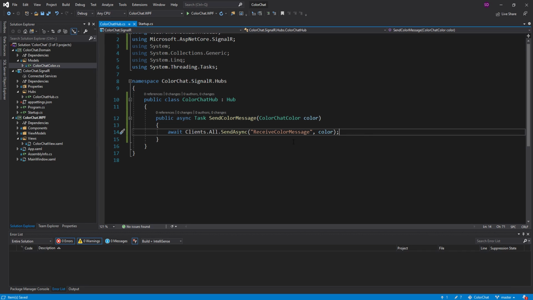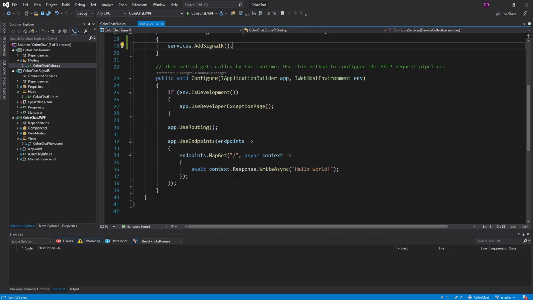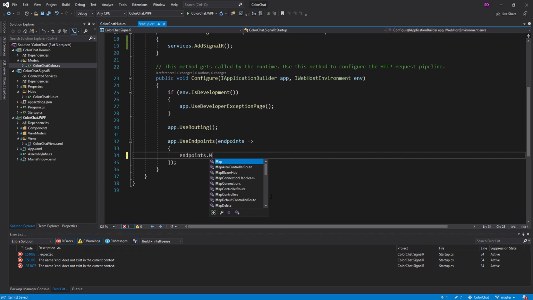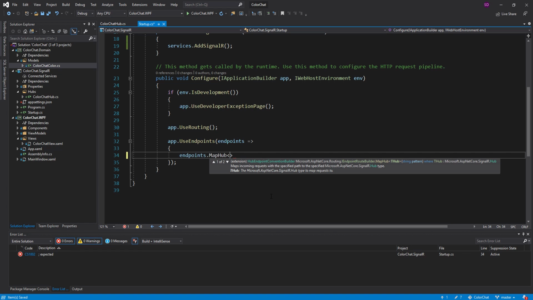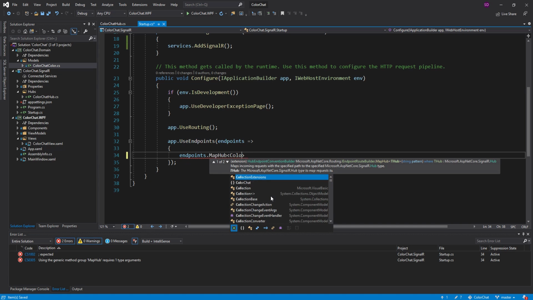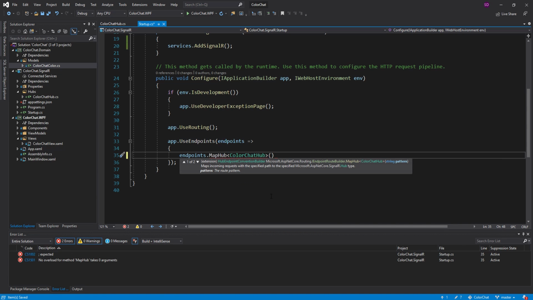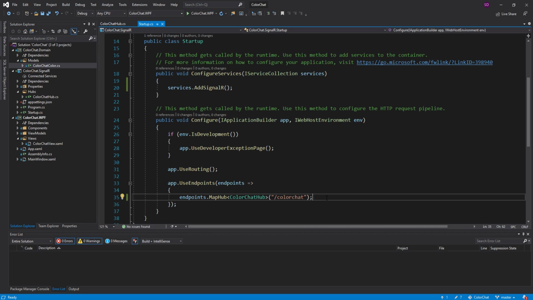So now that we have this hub, we need to register this hub as an endpoint so that clients can connect to it. So in this use endpoints, we can just get rid of this little scaffolded out piece of code, and we're going to do endpoints.mapHub, and the type of hub that we're mapping, that's going to be our color chat hub that we just set up. And the endpoint to connect to the color chat hub is going to be /colorchat. And believe it or not, that's actually all we need to do to set up our SignalR hub.